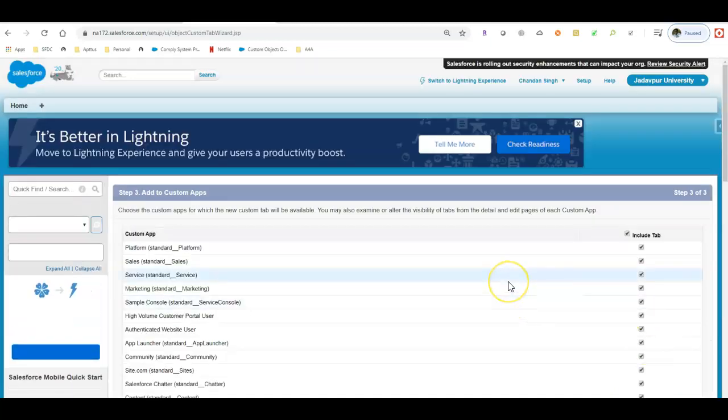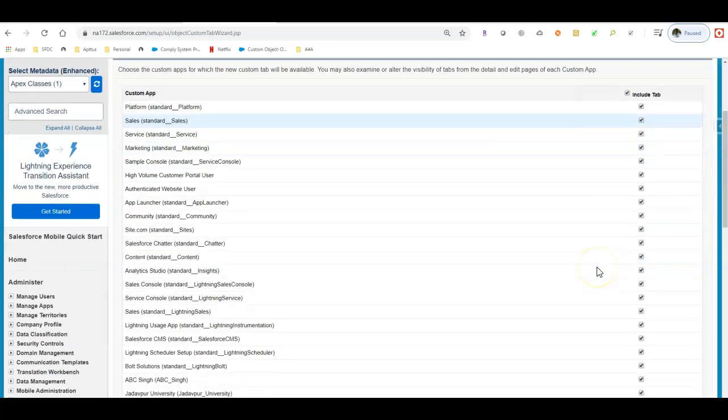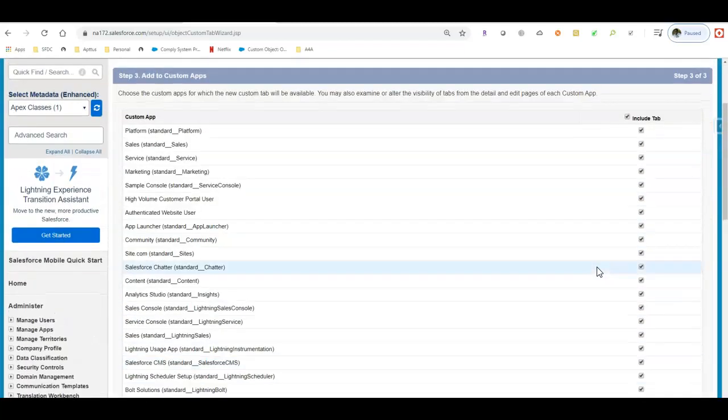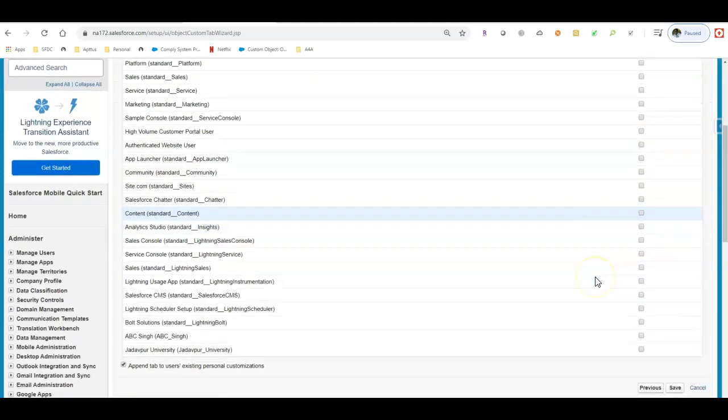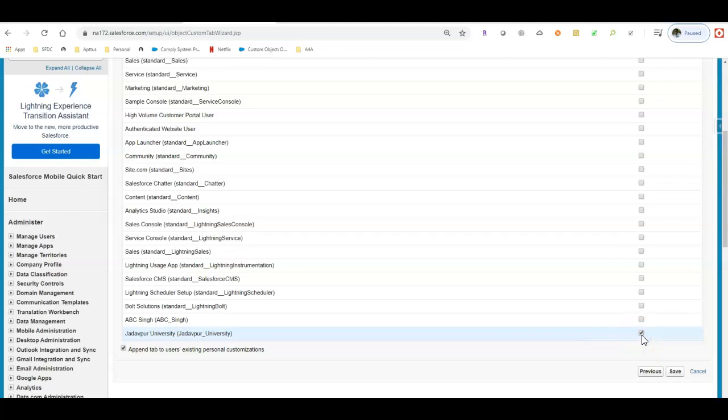In the next step, it is asking for which particular custom app you want this tab to be available. So here I have multiple apps. Now if I leave it as is, it will be available for all the apps that exist in the system. I do not want to do that. I want this to be available only for the app which I have created, which is my college app. So I'll select only college app and click on save.